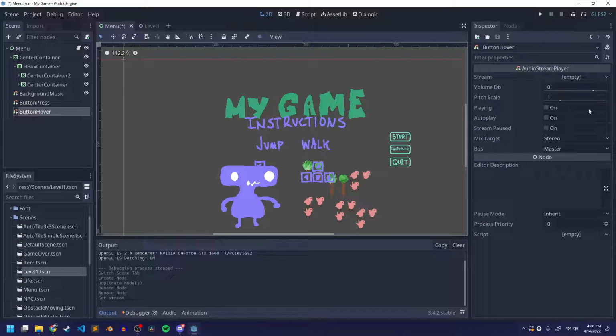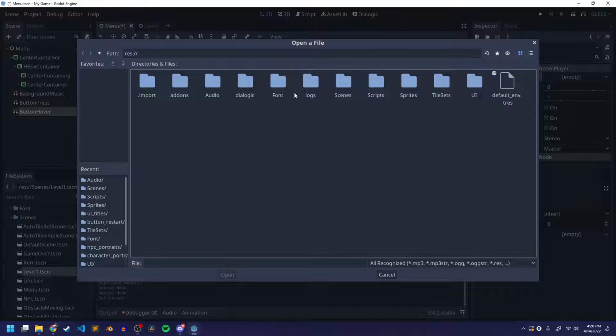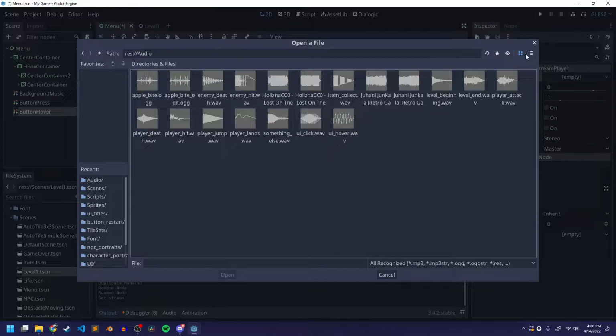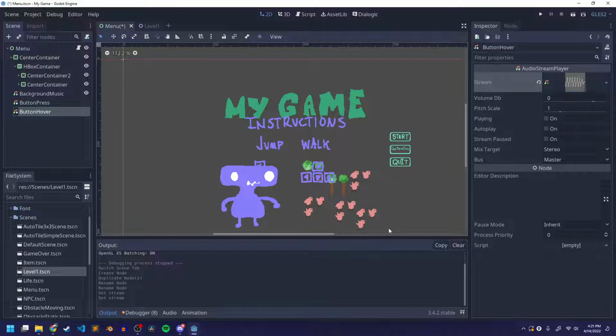So then I'm gonna go to button hover, click on the stream and click load, go to audio again, and go to UI hover and click open. And so now I just have to put these sounds in my code when these events occur.